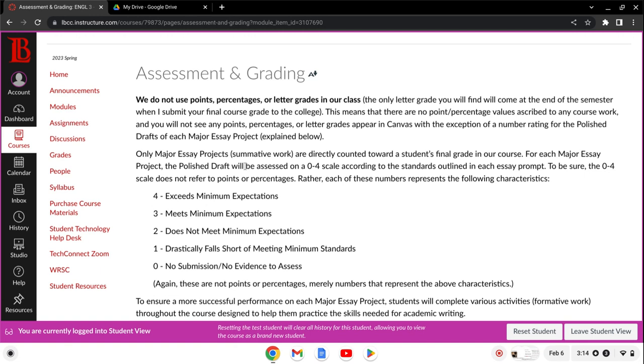the major essay projects. Now, typically, I will give the first draft of an essay project a number rating, but that's only to let you know what that piece of writing is looking like at that point in time, just so that you know what to target your attention on or focus on for when you revise and continue to compose to submit the polished draft, which is the one that will directly count toward your final grade.